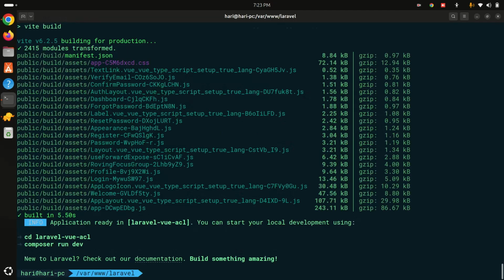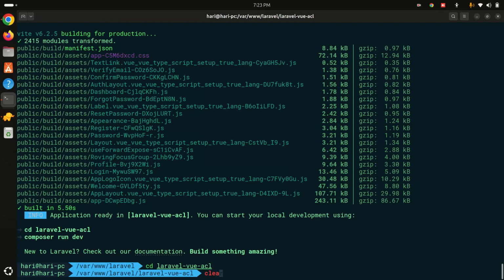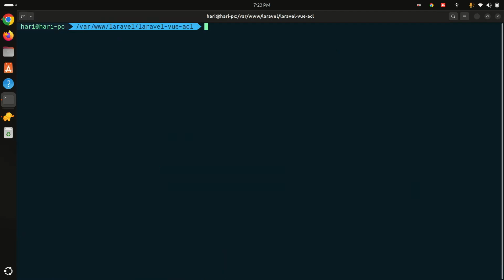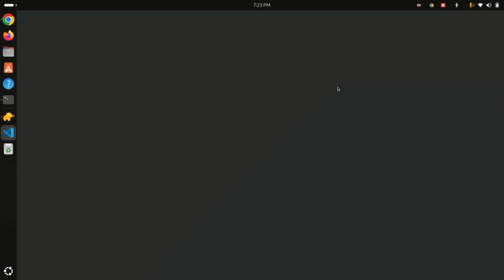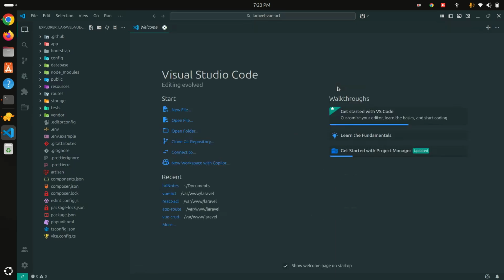Yes, now our project is ready, and now let me go to our project Laravel Vue SEL and let me clear this all. Okay, so now first of all I am going to open my project in the VS Code editor. So code dot. Okay, and now you can see that my project is open in the VS Code editor. So first thing, let me go and show you.